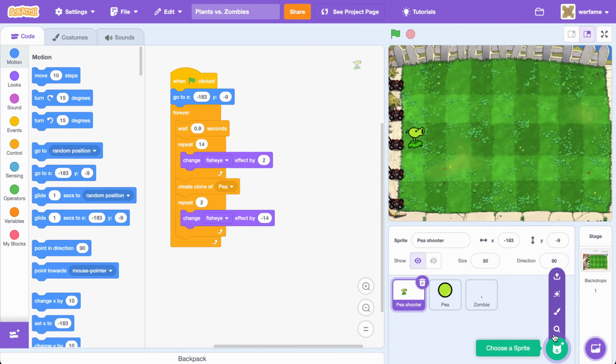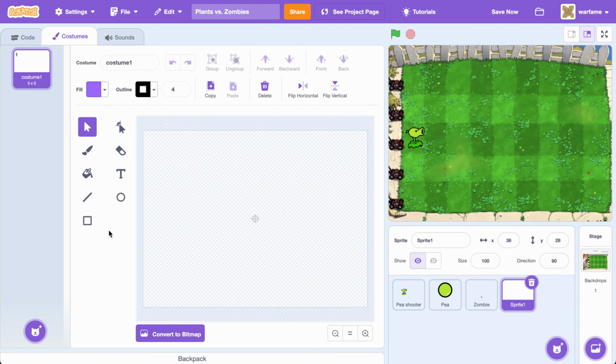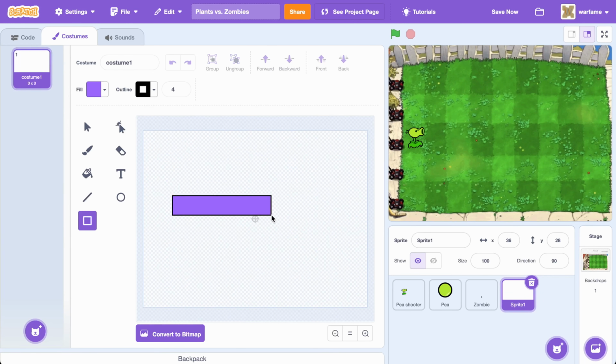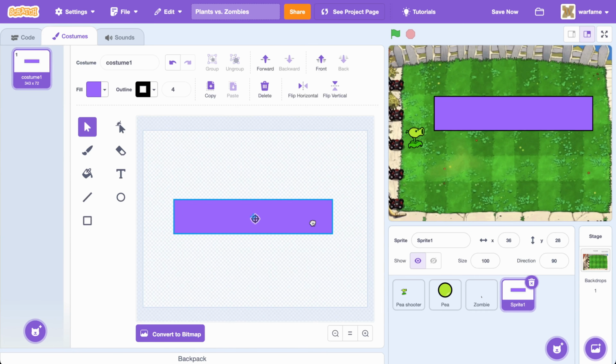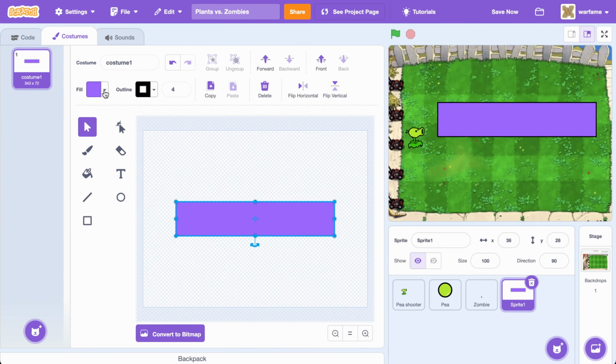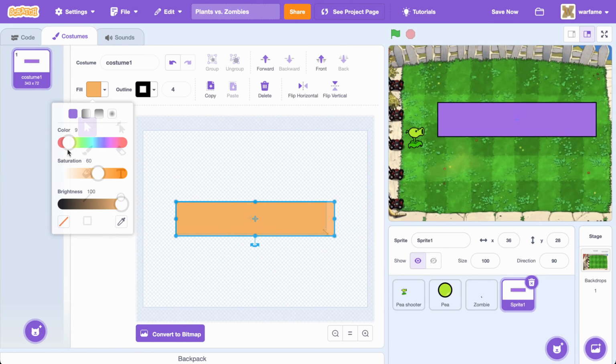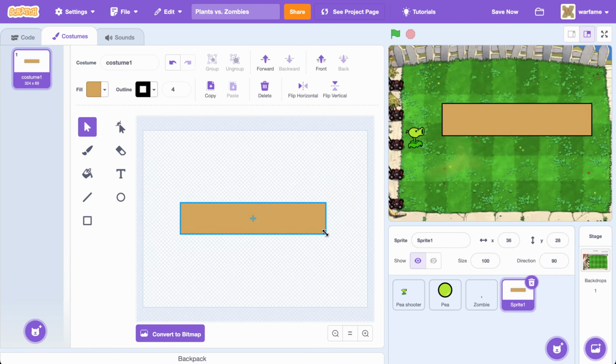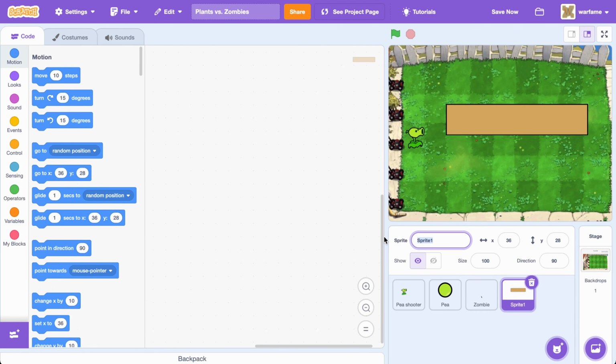So I'm going to create a new sprite, and I'm going to select this rectangle tool, and I'm going to draw a rectangle. So something like this. Alright, now I'm going to center it. And for the fill, I'll make it brown. And I'll shrink it a bit. And this looks pretty good. So I'm going to call this plant selection.